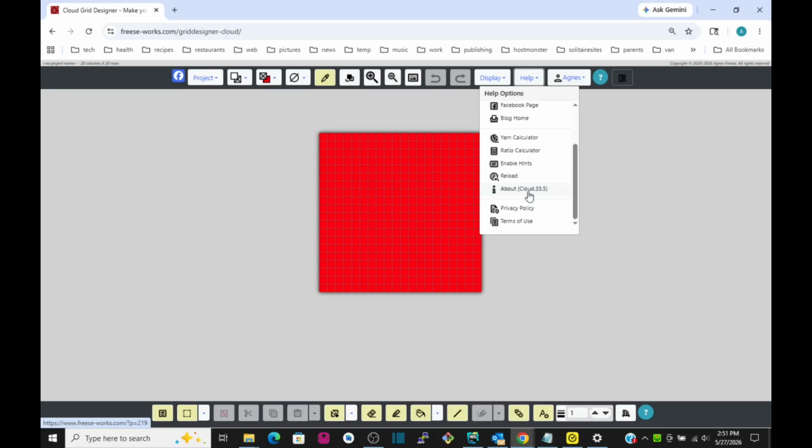If you go to your Help menu and it doesn't show this version, you should just click on the browser button up here, the reload, to reload the browser page, and that should update the software.